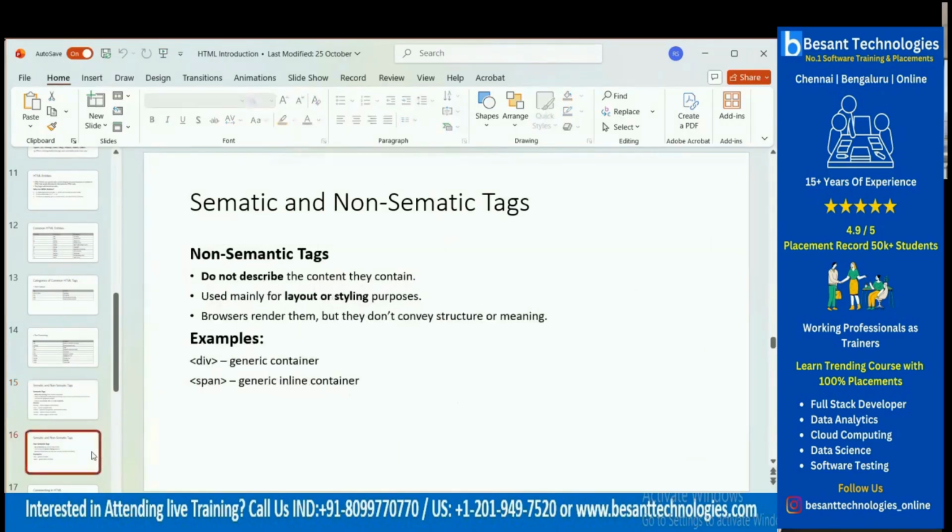Then if it is a non-semantic tag, we can't know what it is going to do from the name. If we have a div or span, we can't know, right? We can use the div for anything. It will display the content. It is a block level element. That alone we know. But we are not able to understand what type of tag it is, or what content is inside the tag. So this type of tag we call non-semantic tags.